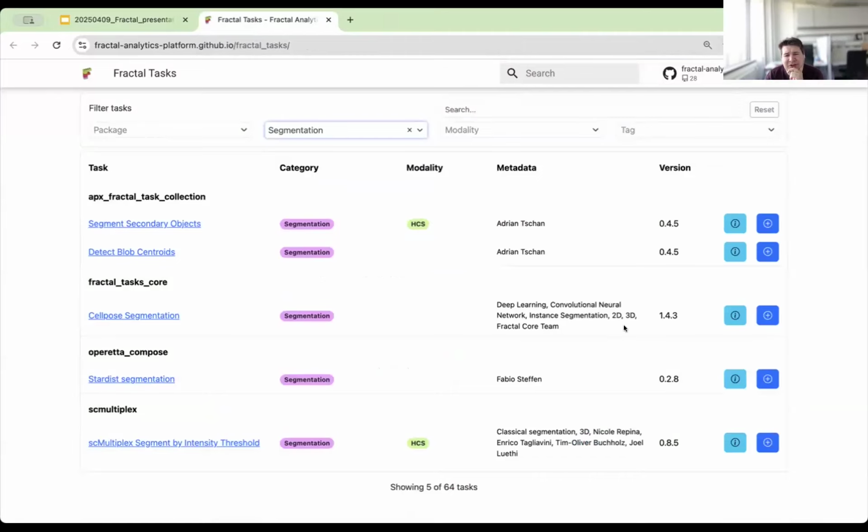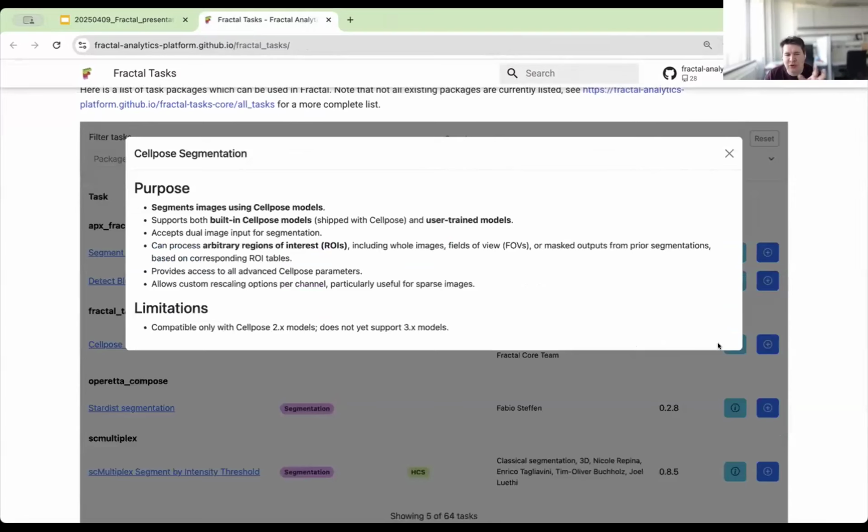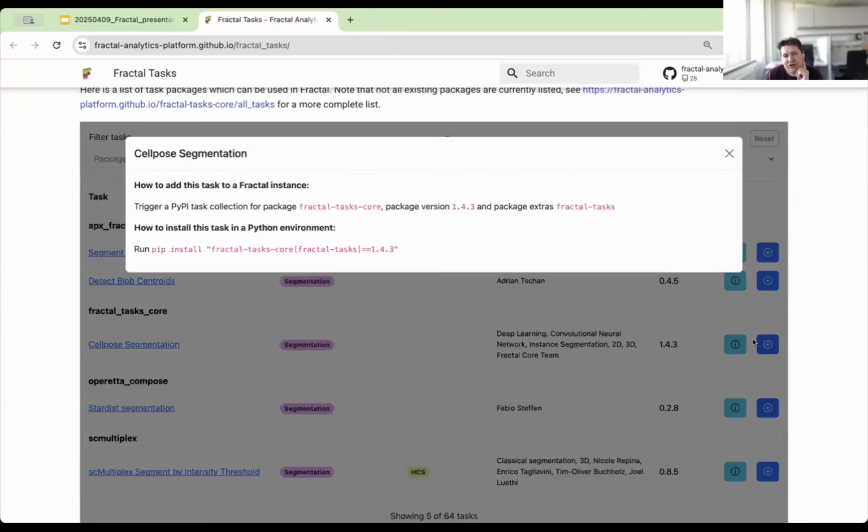Importantly, I wanted to show this here. All of these processing units have extra information on what they're meant for, what their limitations are, and what they can and cannot do. They also come with instructions on how you would install them in the Fractal context, but also how you would install them just in your Python environment, because all of these packages are just Python packages that do some OME-Zarr processing that you could use outside of all of the rest that I'm going to tell you later on about how we run things. These are just interoperable processing units that are meant to process OME-Zarrs.